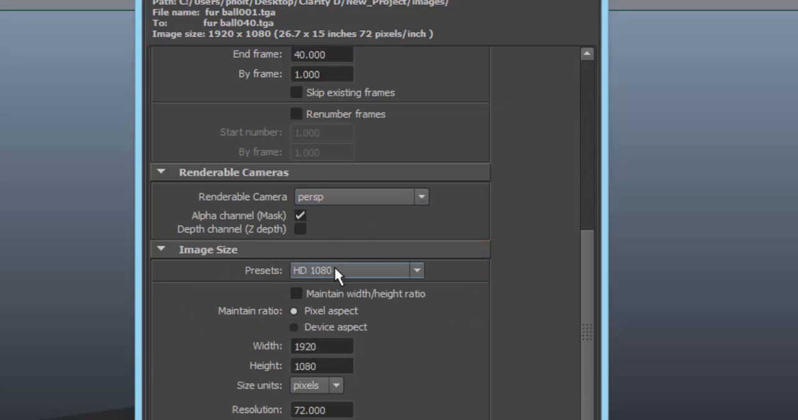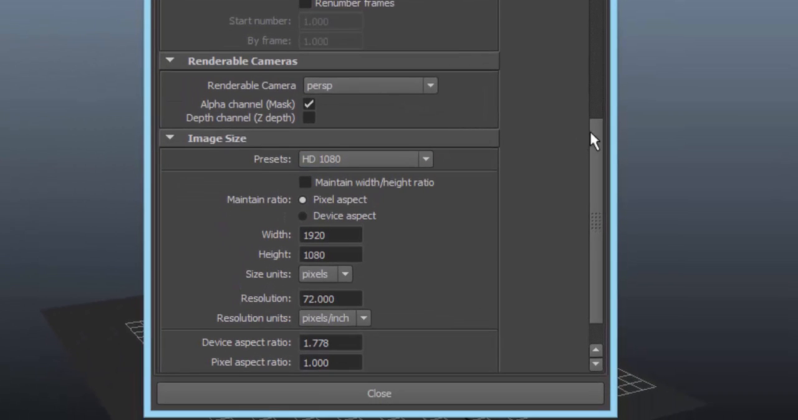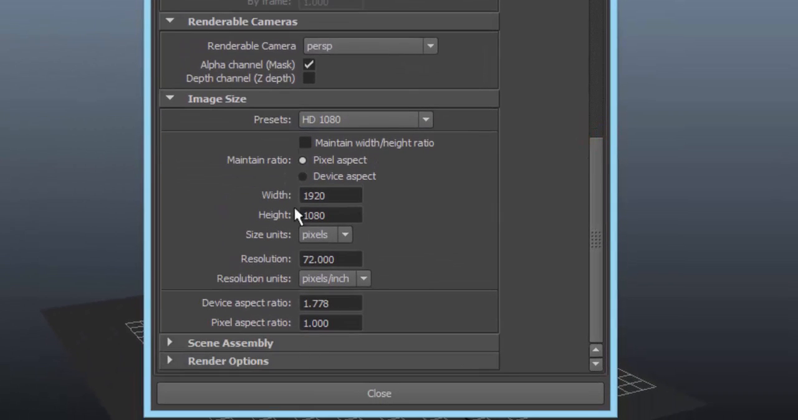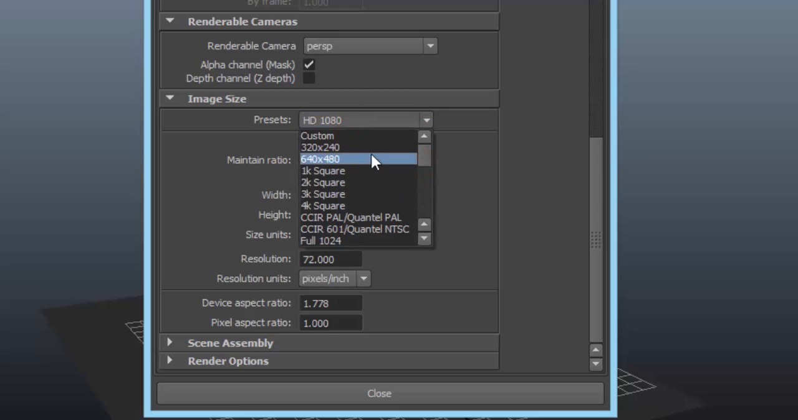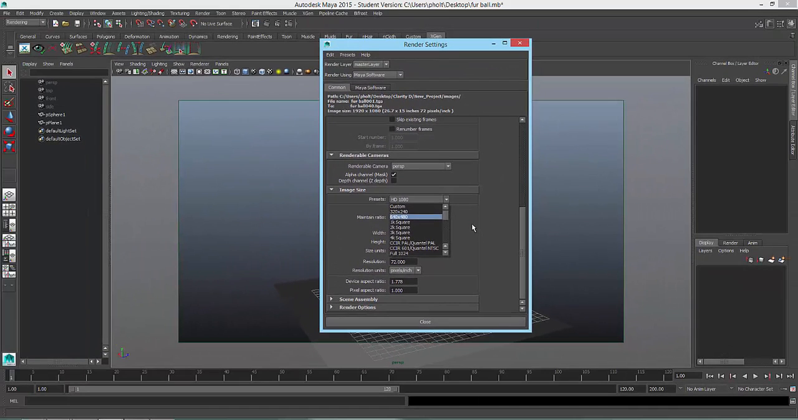In presets, I've set it to HD 1080, which is a really good choice for us. But you could choose to reduce that if you've got a particularly slow computer and you're working at home. Don't reduce it too far though. If you're going down to 640 by 480, this resolution is going to be a little bit small for you, so you don't really want that.